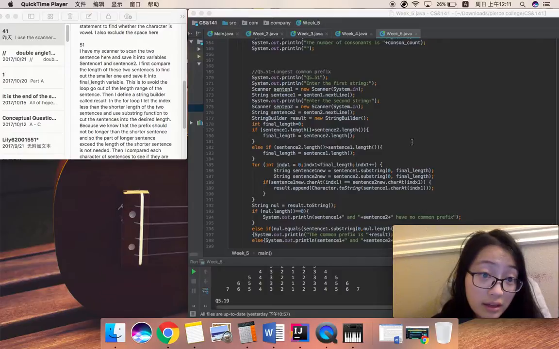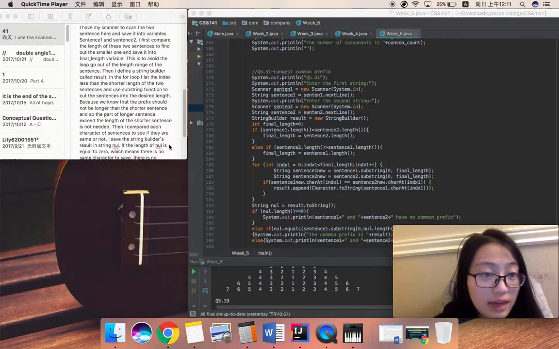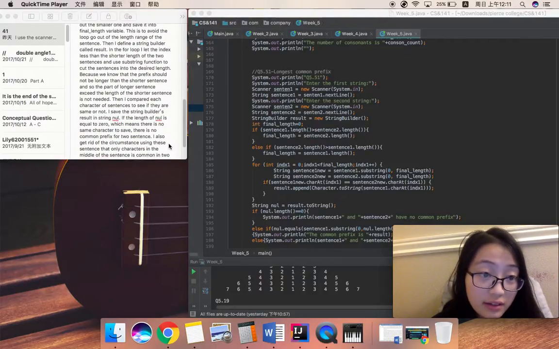In the for loop, I let the index be less than the shorter length of the two sentences and use the substring function to cut the sentence into the desired length. Because we know that the prefix should not be longer than the shorter sentence. And so the part of the longer sentence that exceeds the length of the shorter sentence is not needed. Like here. Then I compare each character of the sentence to see if they are the same or not.